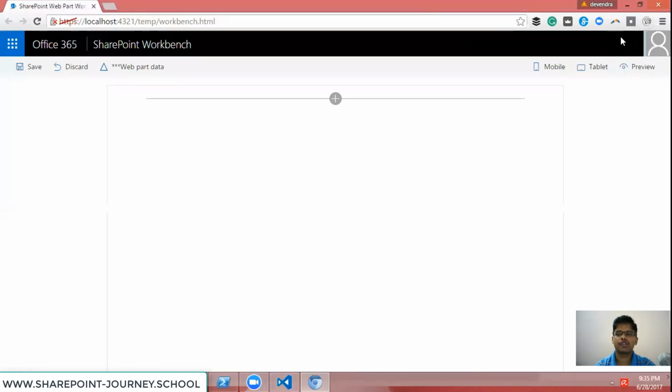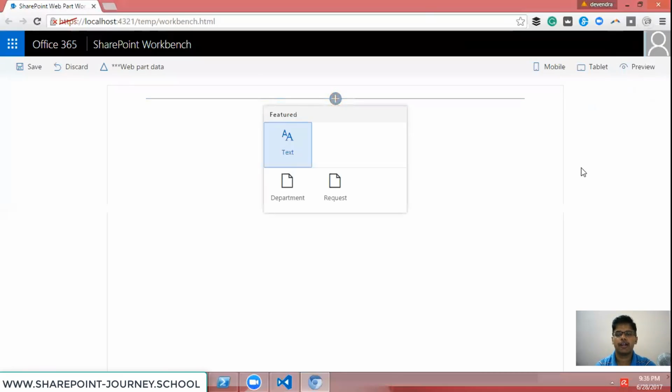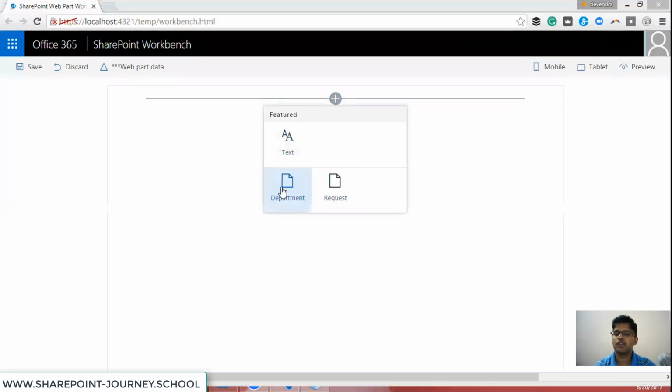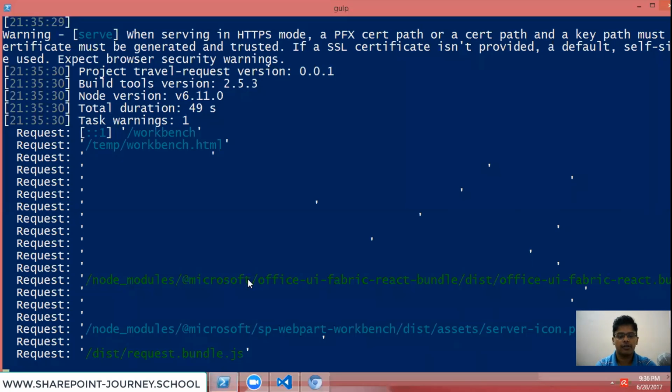And this one looks similar to your Office 365 site, right? So here I can go ahead and add the web parts that I have. These are the two web parts that I have. I can click on the request here, which will display the default information that we have. Okay, if I don't want to show that, I can always run gulp trust-dev-cert. This is the command that we could use.